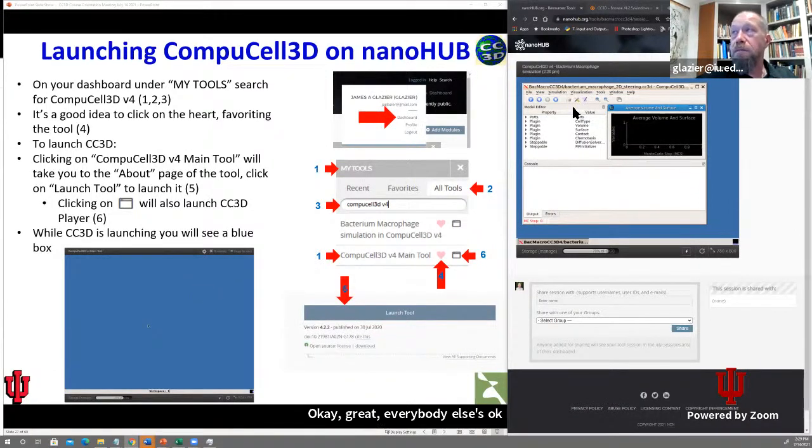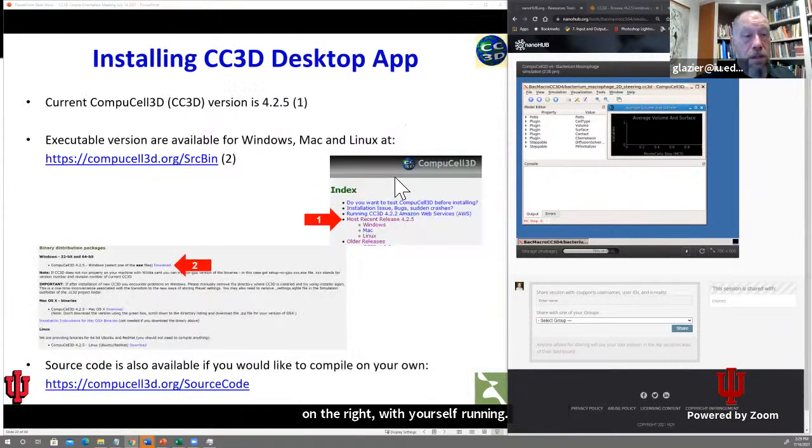Okay, so you should see something that looks like this on the right with CompuCell running. We're now going to talk a little bit about the desktop application. If you want to install CC3D on your desktop, I don't really recommend that unless you're running a Windows machine. It runs okay on Macs too, but the interface is a bit different.